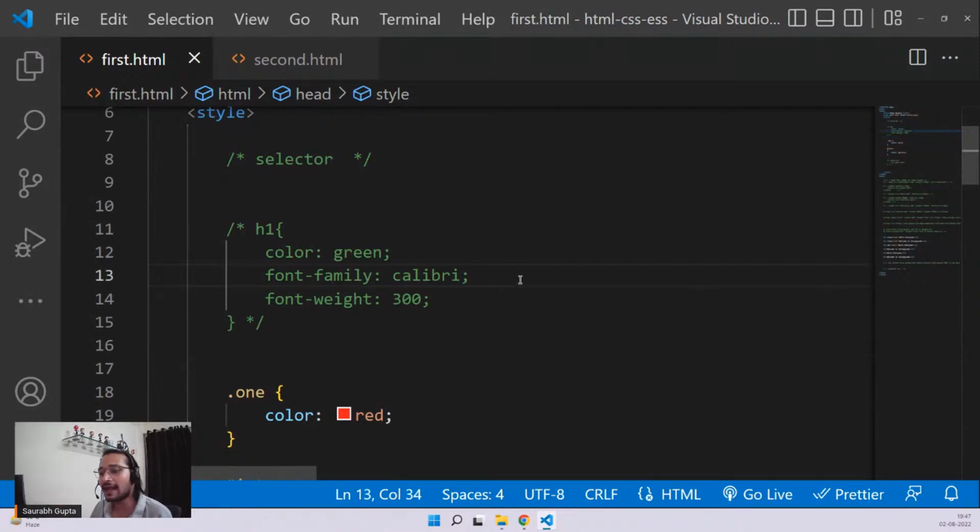Which way is mostly used, inline? I think the way that is mostly used is external, but every one of them is fine. Depends on the needs.